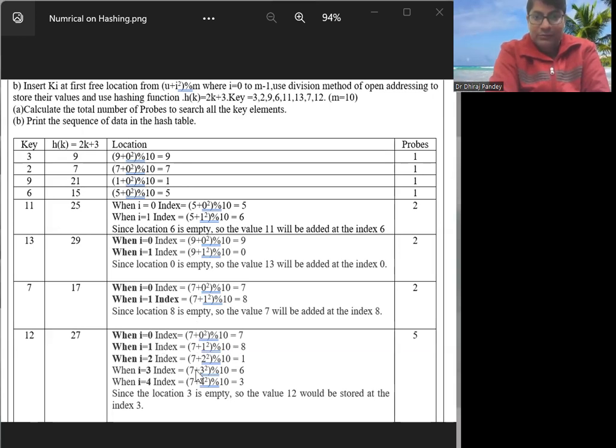I will now increase I again, so I has been increased from 1 to 2, so it's 2 square. U will remain the same. U plus 4, that is 7 plus 4, modulo 10, that is 11. I got position 1. But this position 1 has already been occupied by key value 9. So still I cannot allocate 12 to this location.